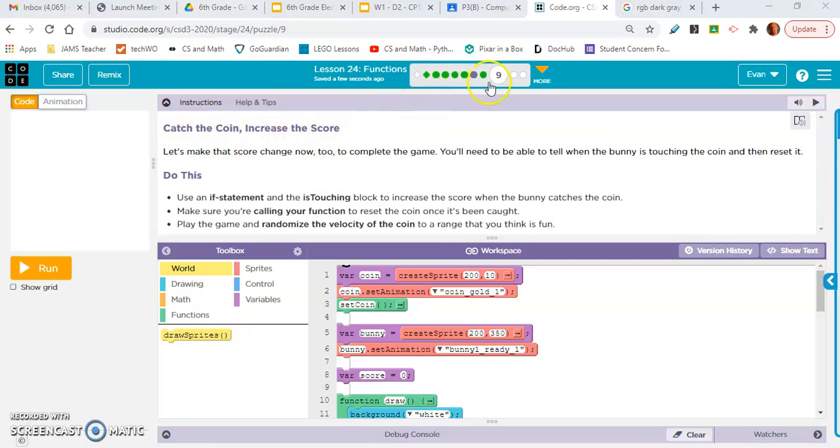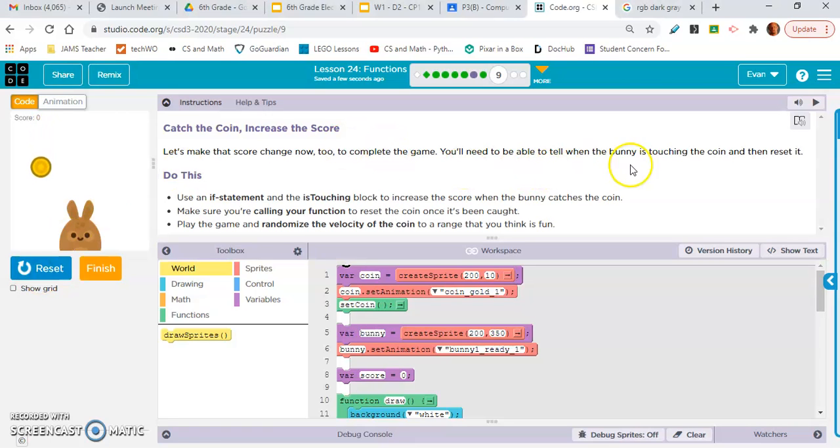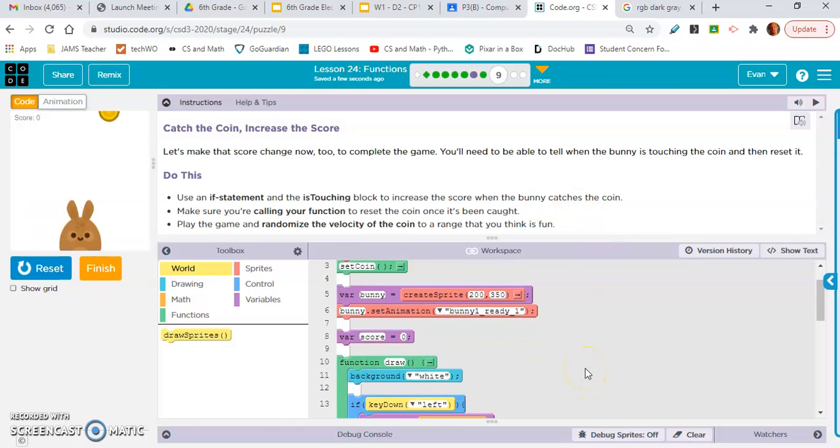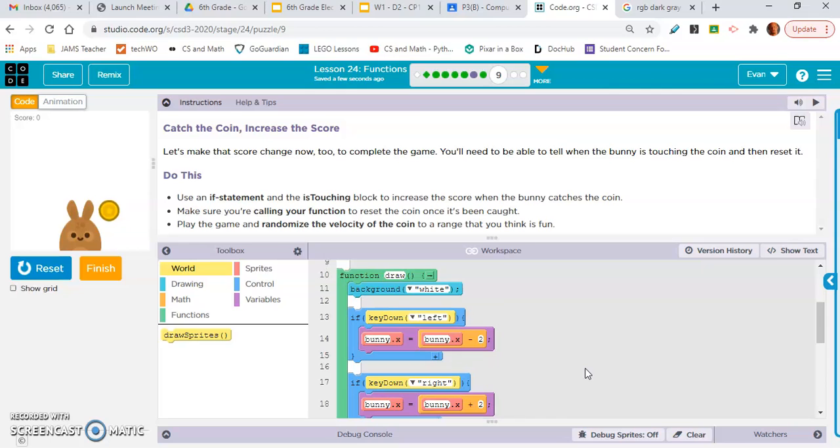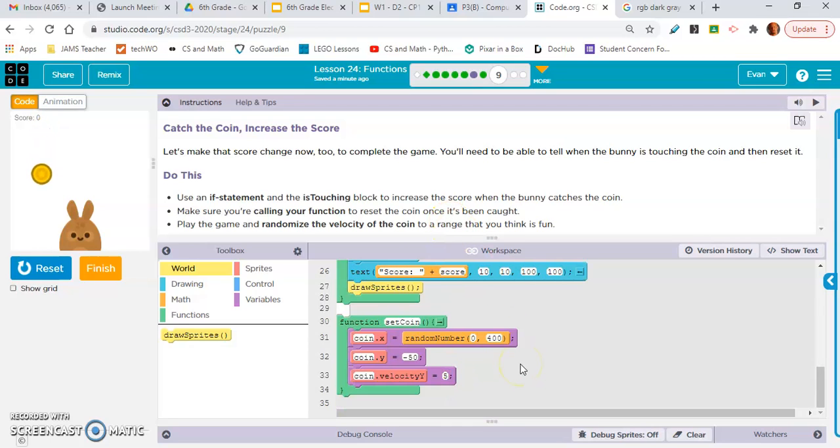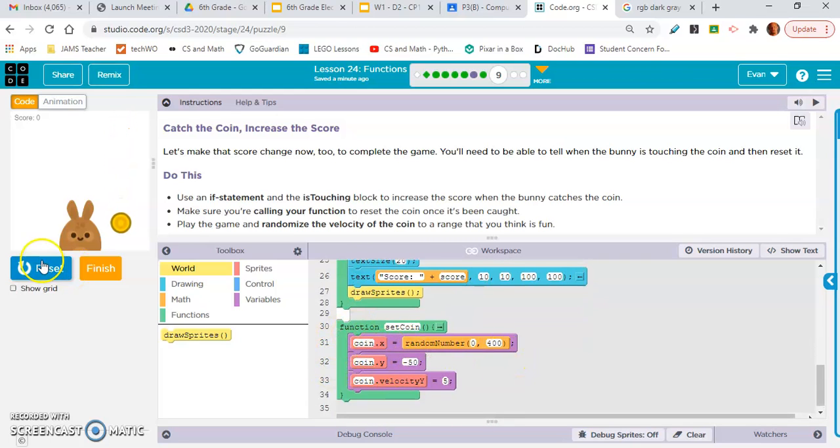Catch the coin, increase the score, exercise 9. Let's make that score change now, too. To complete the game, you'll need to be able to tell when the bunny is touching the coin and then reset it. Use an if statement and the is touching block to increase the score when the bunny catches the coin. Make sure you're calling your function to reset the coin once it's been caught. So these directions aren't very clear. I think they want us to do that when the bunny is touching. I'm going to pause the video and try and figure this out.